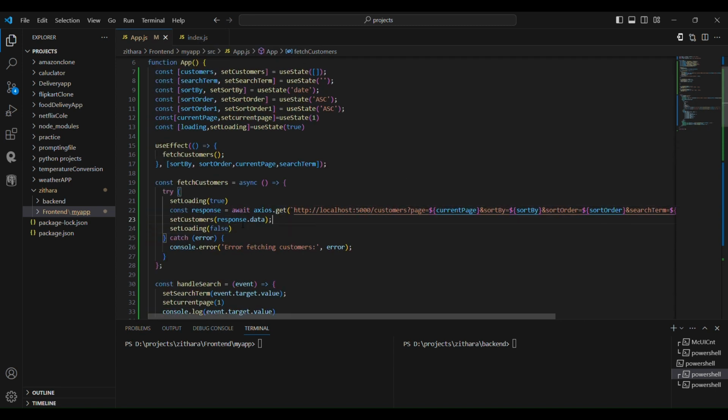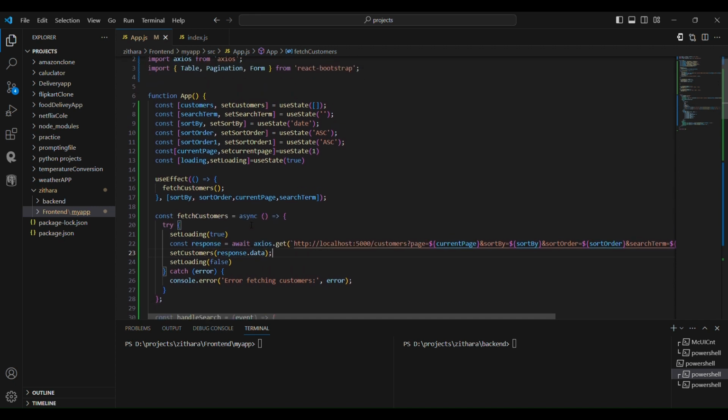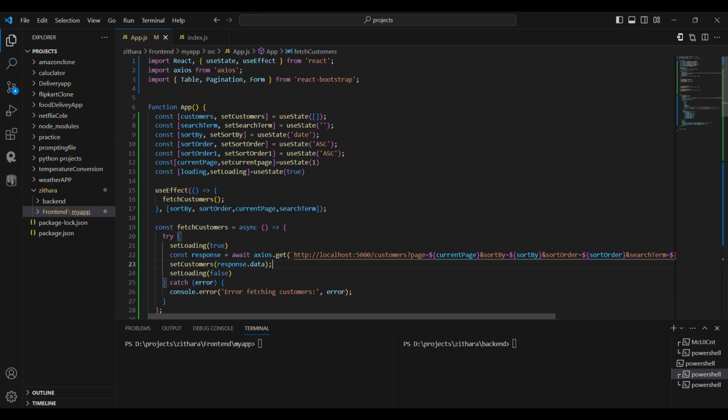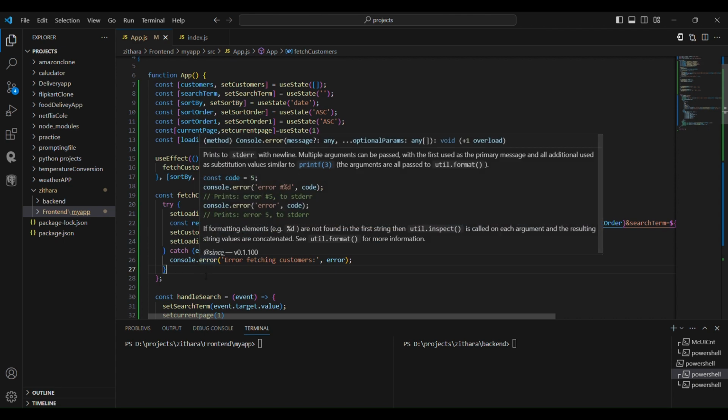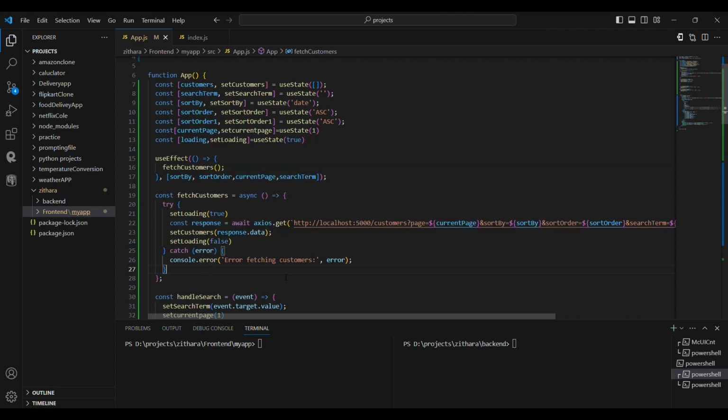The data we receive as a response will be converted into JSON format, because we are using dot data, which is simpler than using a dot then method. If any error occurs, I'm console logging the error.